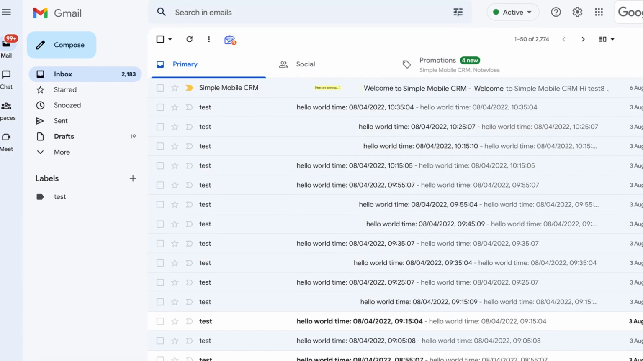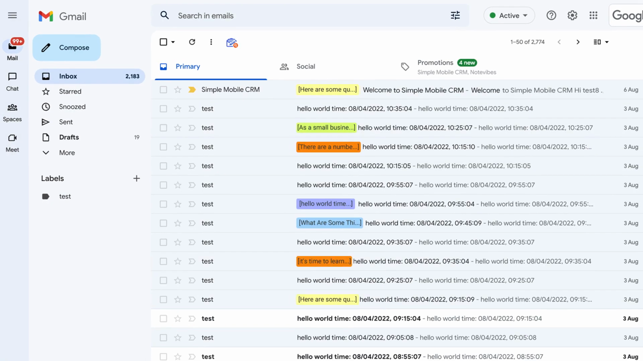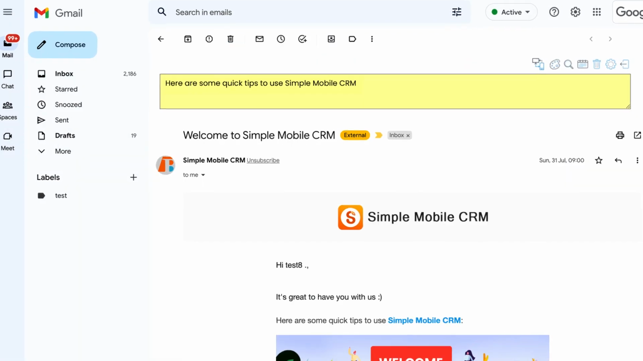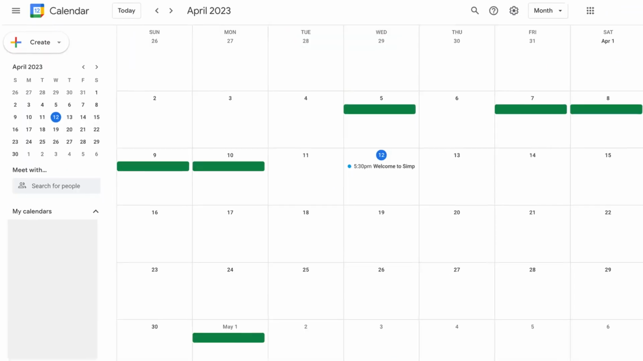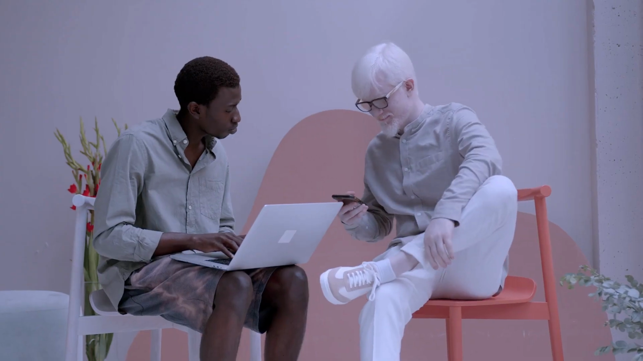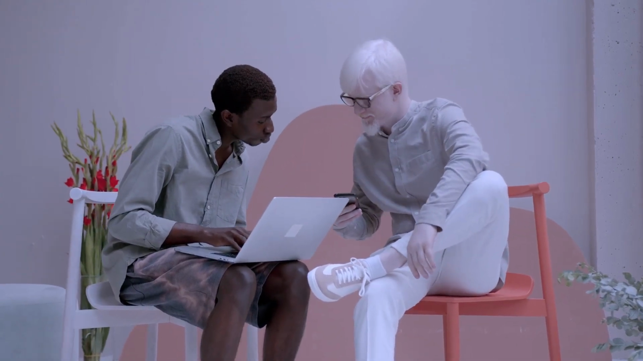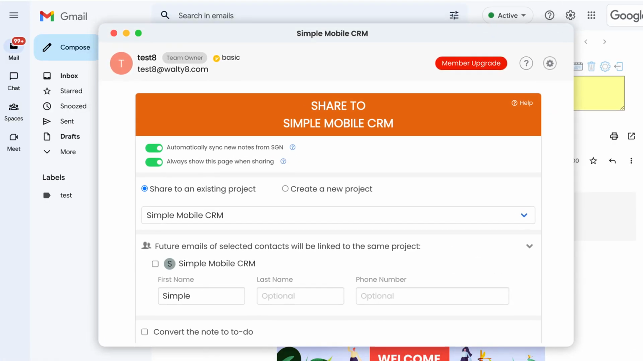On the Gmail homepage, you can see a summary of notes with different backgrounds, which is more conducive to effective email management. At the same time, you can also sync notes to Google Calendar as a task list. When you need to share notes with your team or categorize notes for a project, you can click the share icon and log in to Simple Mobile CRM.